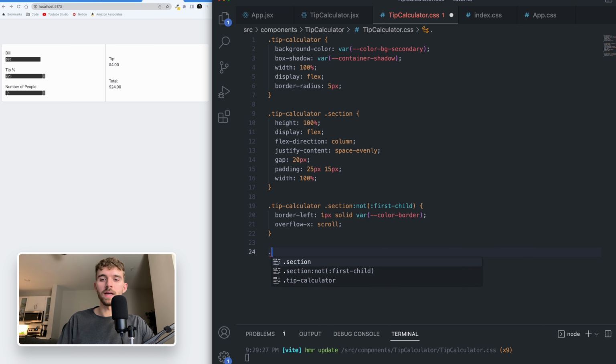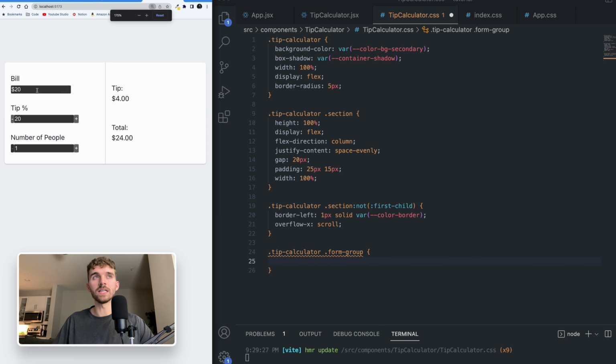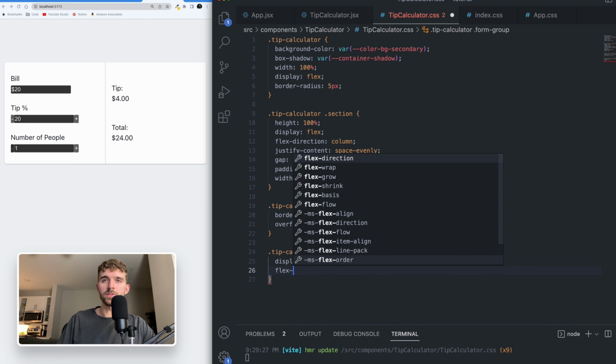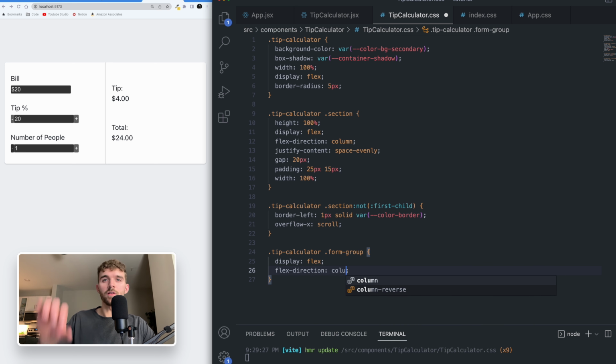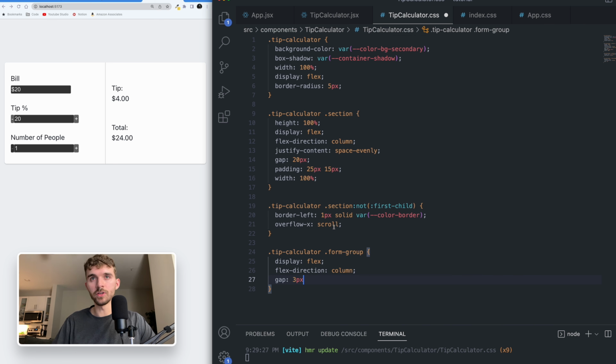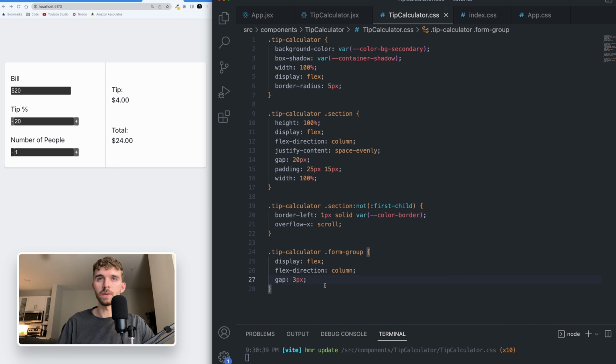Under that, we're gonna write the form group, tip calculator, form group. That is each one of these groups right here of the input and the label. This is just gonna be a display flex container, flex direction column. So instead of next to each other like flex defaults to, it's gonna be like that. Gap of 3 pixels. So if you look, there's going to be a little bit of a shift here. Boom, that's from the 3 pixel gap.